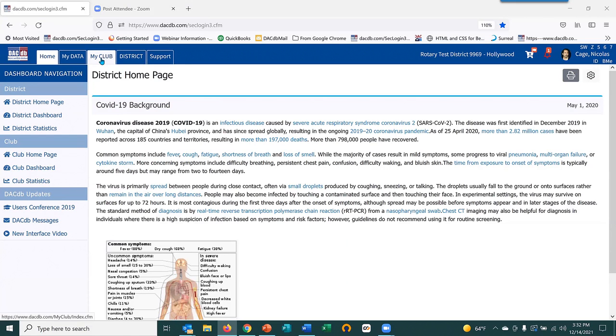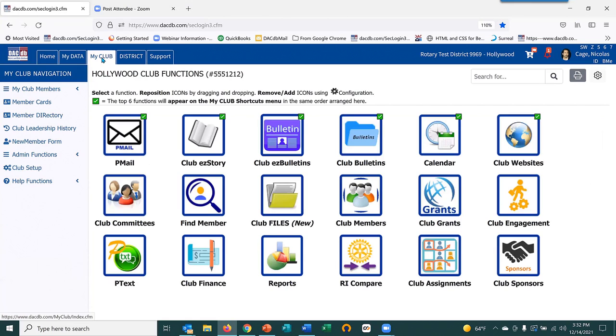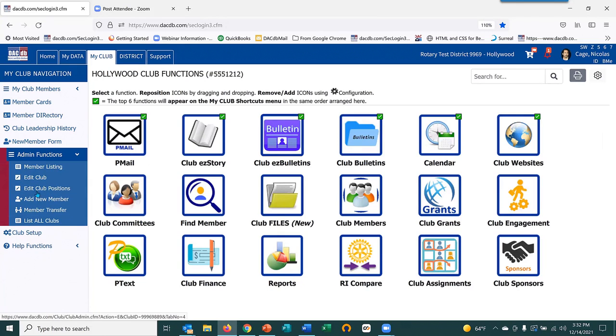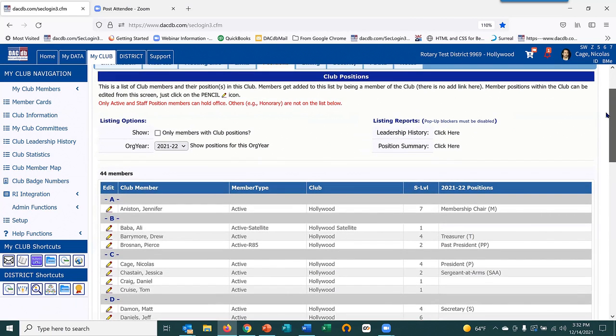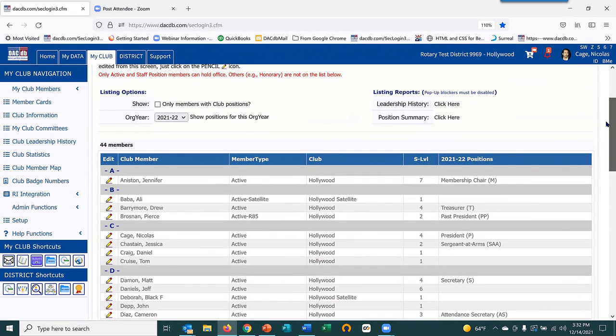So you're going to go to your My Club tab. And then on the left-hand side, you're going to see a menu. You're going to select Edit Admin Functions. And then Edit Club Positions. It automatically defaults to the current year.